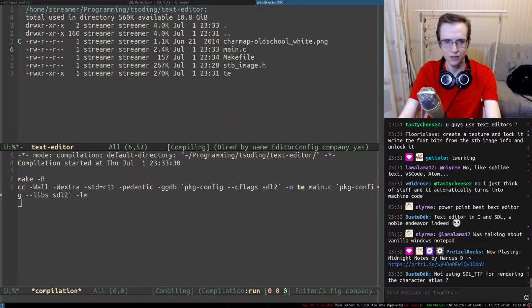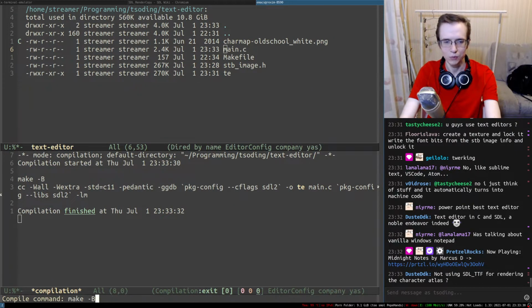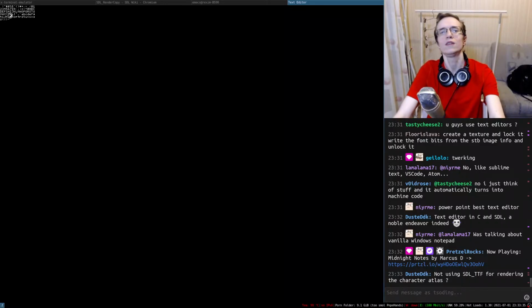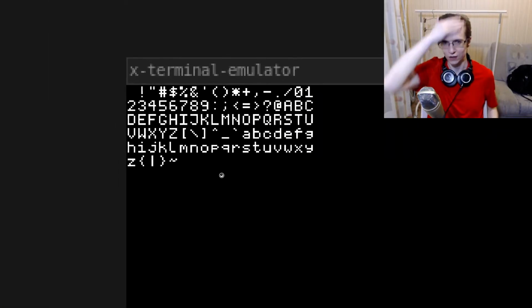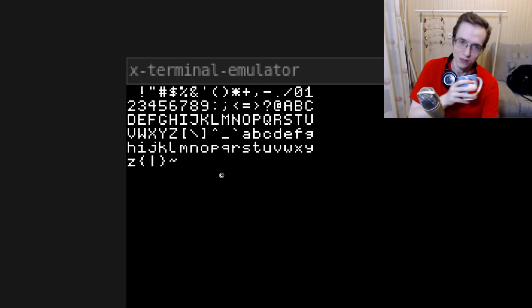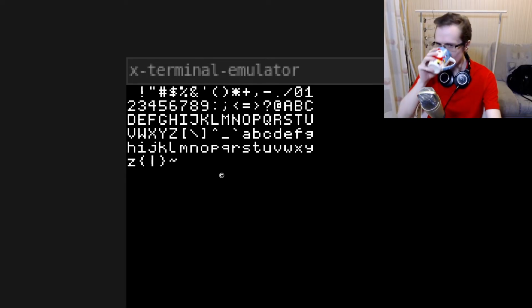Let's try to do it like that. And is it gonna be working? Is it gonna be twerking? Boom! First try. Look at that. We managed to render that sprite sheet. Isn't that amazing? I think it's goddamn amazing. Holy shit.